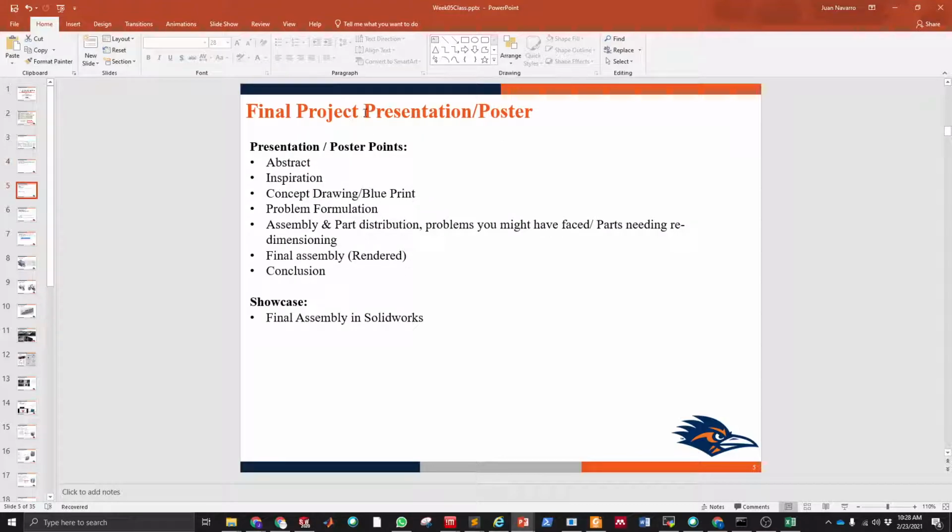For the final presentation and poster, we will have one day to present this. The group will have to present either their presentation or their poster. It has to have the following parts: an abstract on why you chose such a vehicle and what your inspiration was. You will also show a concept drawing or blueprint, and I'm going to show you an example of one in a moment. So for this week, also have this concept drawing.